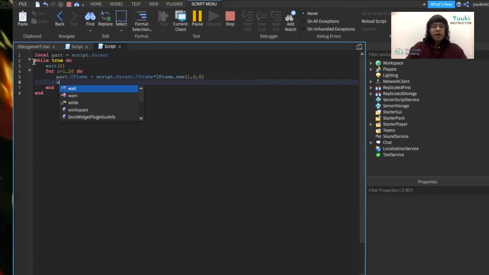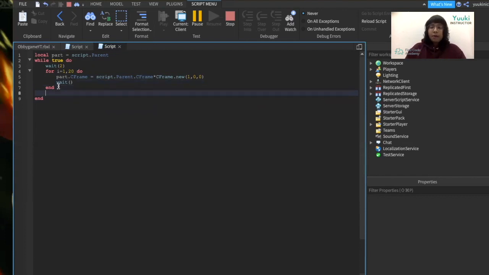And then I'm going to add a wait command at the end. Next, I'm going to add another for loop so that the part shifts back to the original position. Right now the obstacle is on the left side, and this is the x coordinates.